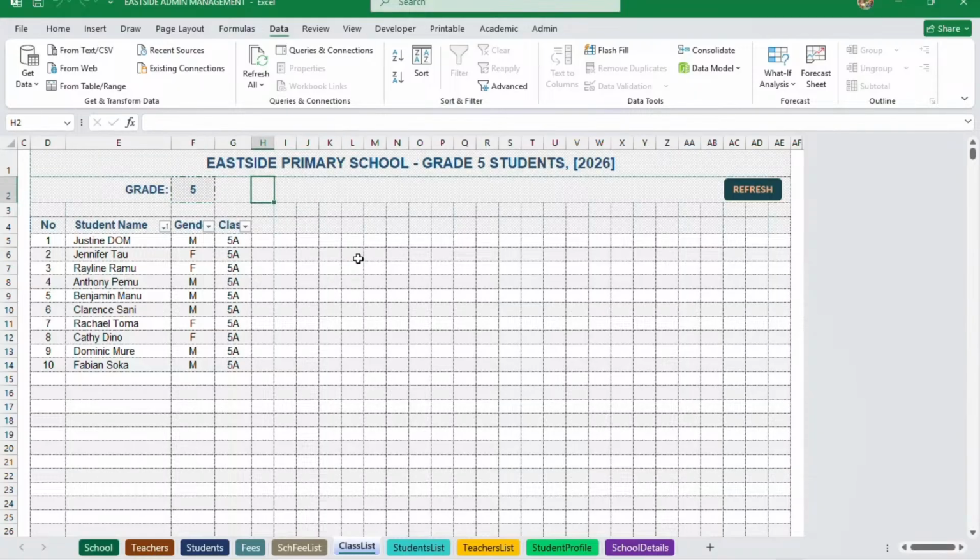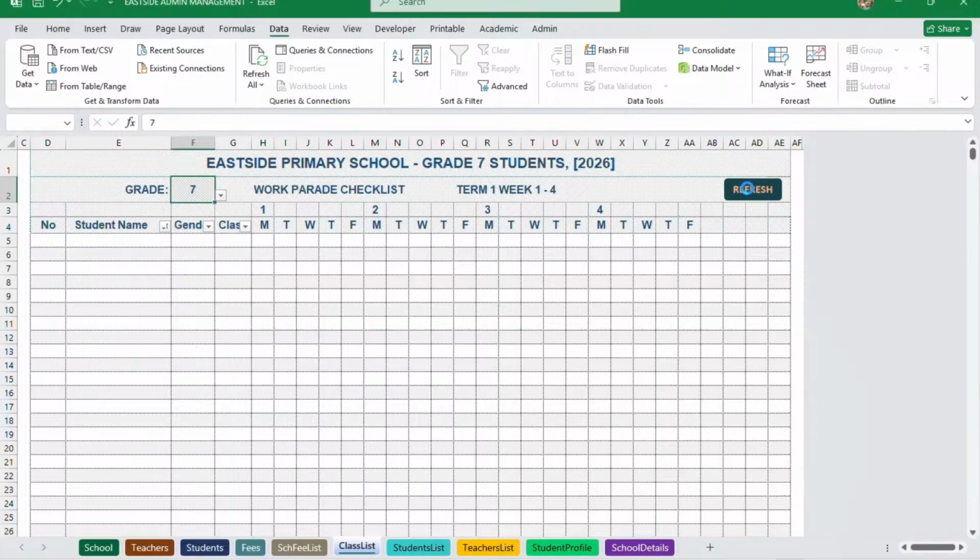The heading section is purposely left open, so you can edit it yourself before printing it. For example, I edit this to a work parade checklist for Term 1, Week 1 to 4. You can also do that for the other school organized activities which require checklists.